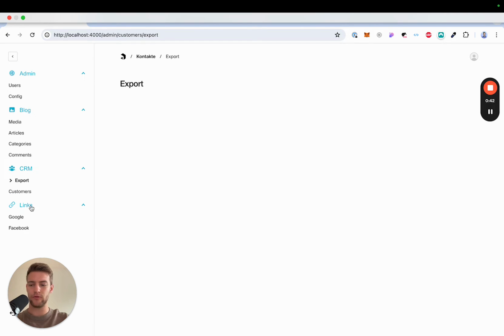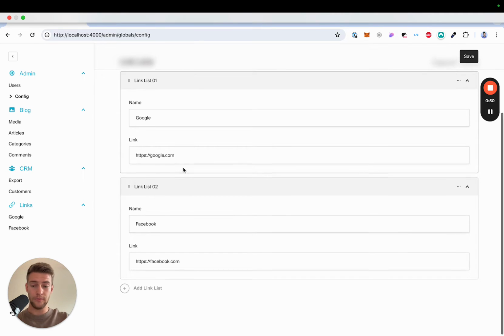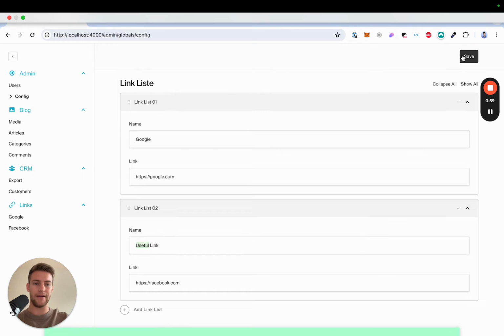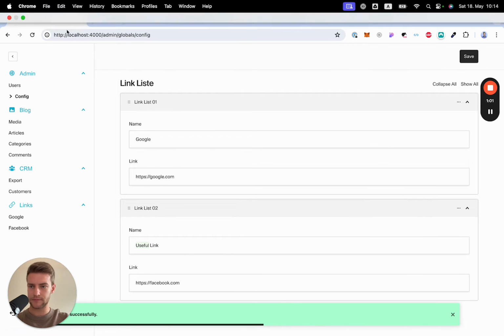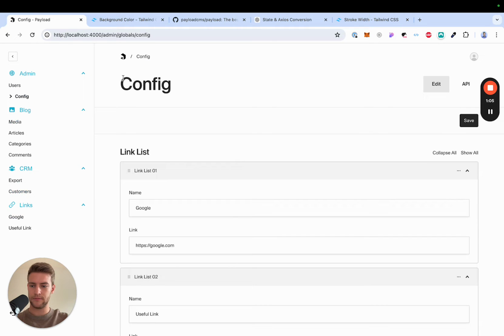So this is a nav group where I want to save useful links for user or for whatever reason. So I created a link list in a global, and I can edit this and it will automatically edit useful link. It will automatically edit it here as well. Let's reload the page. Okay, useful link. Now, how are we going to do this?